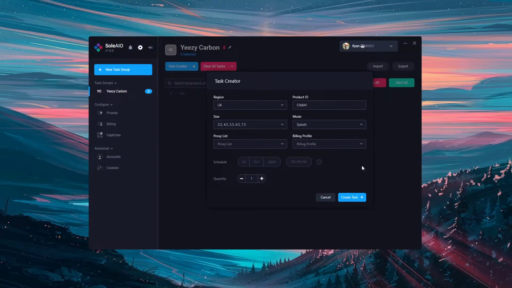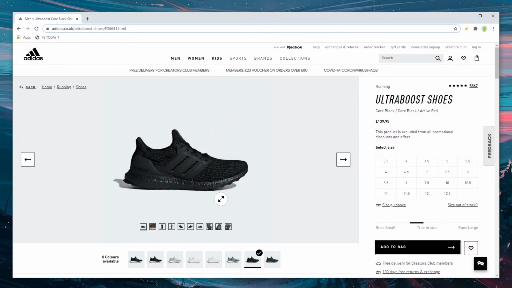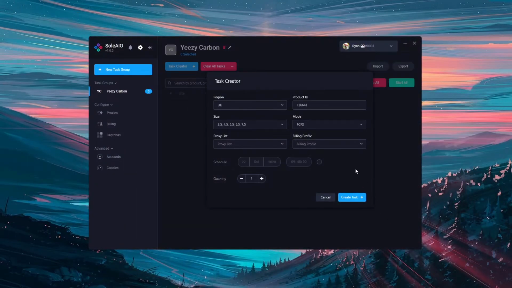90% of the time you'll want to choose splash. Splash is when there's a waiting room, such as for Yeezy releases. First come first served is for when there's an item just sitting on the site like this. So for testing purposes you'll usually be using first come first served, as you're using an item that's just already on the site, but actually for releases you'll be using splash most of the time as you'll be in the waiting room. I'm going to choose first come first served now as I'm just testing.